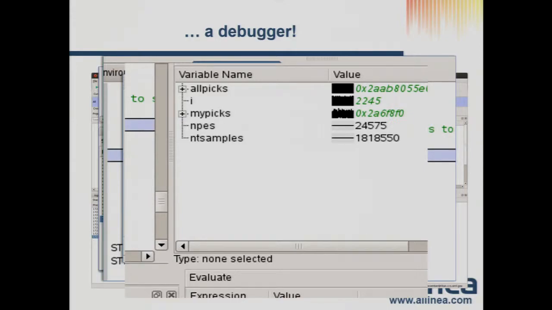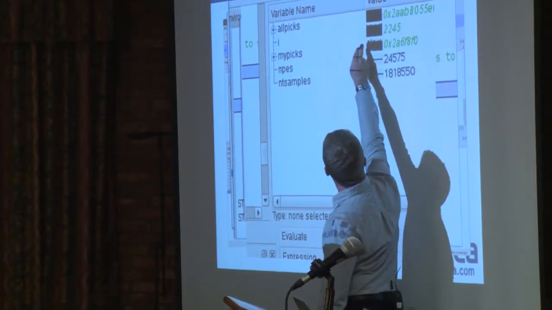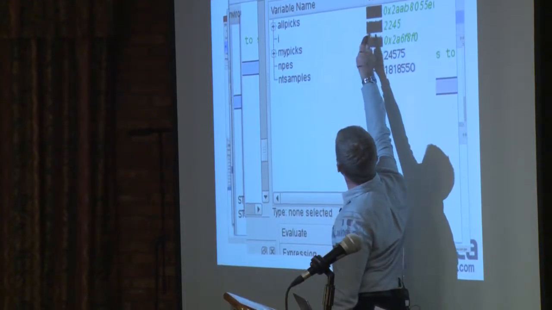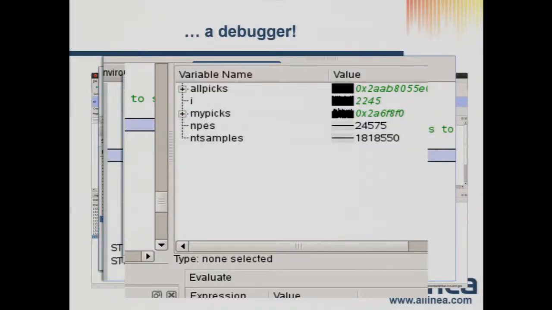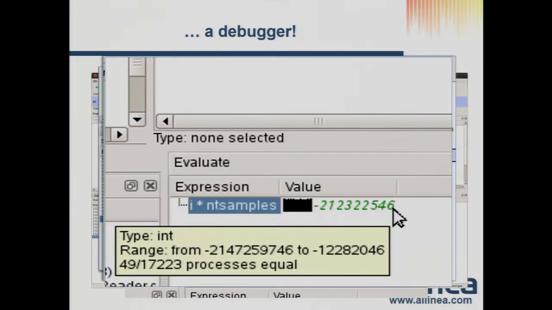Up here, this is just a little graph of the values. So up here, we've got far more random values, like i, on this particular process that we're looking at the moment, it's 2245, but the value is kind of random across all of the other processes. Again, nothing untoward there. But then what about i times NT samples?